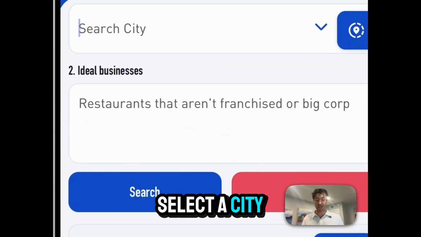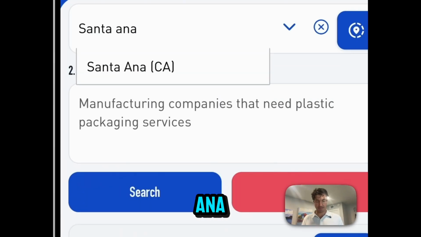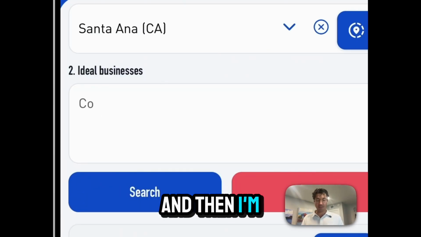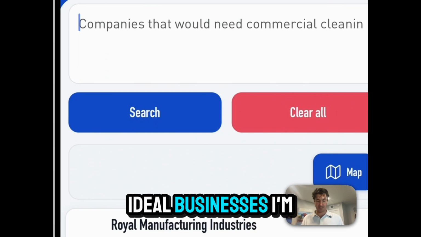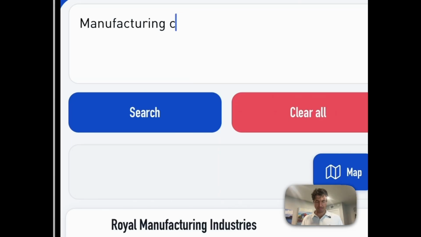You could either select a city, zip, or your current location. So I'm going to write in Santa Ana. And then I'm going to describe the ideal businesses I'm looking for. So I'm going to say manufacturing companies. I'm going to say search.